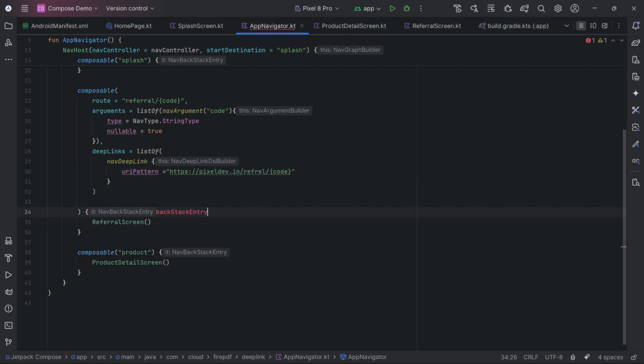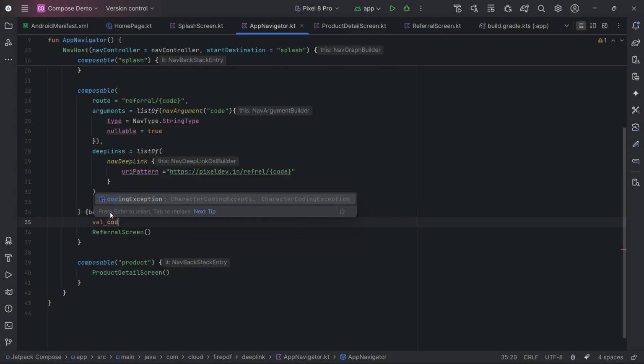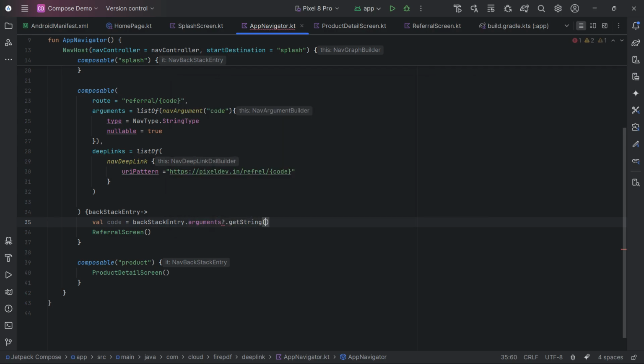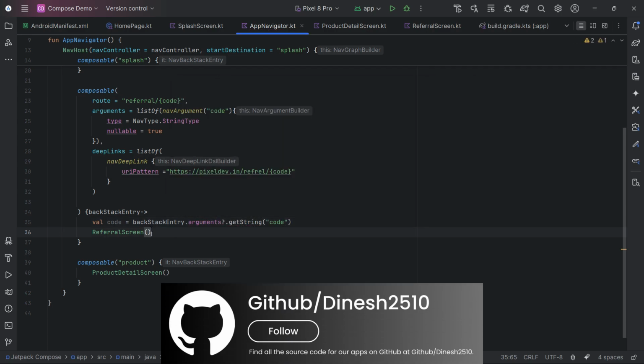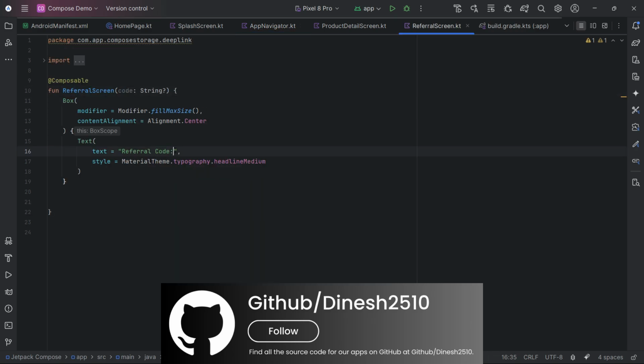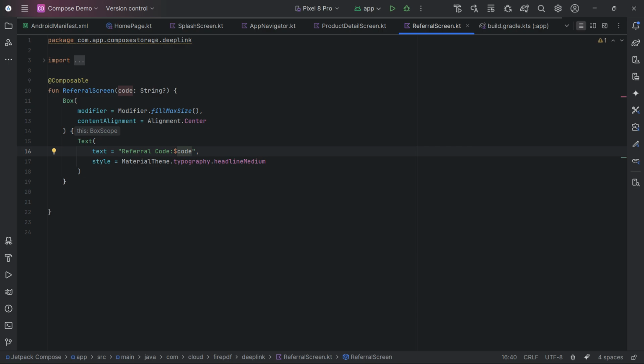Inside the Lambda, we pull the code from the back stack entry and pass it to referral screen code. This allows us to show content based on that referral code, creating a smooth and personalized experience directly from the link. This displays the referral code if available or shows no code for referral when code is null.